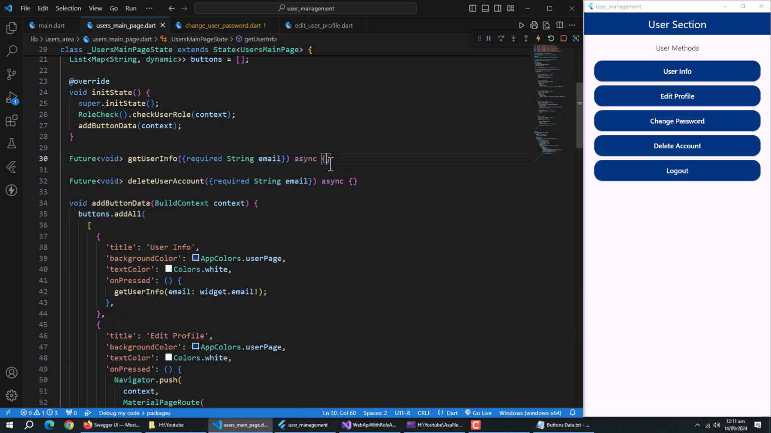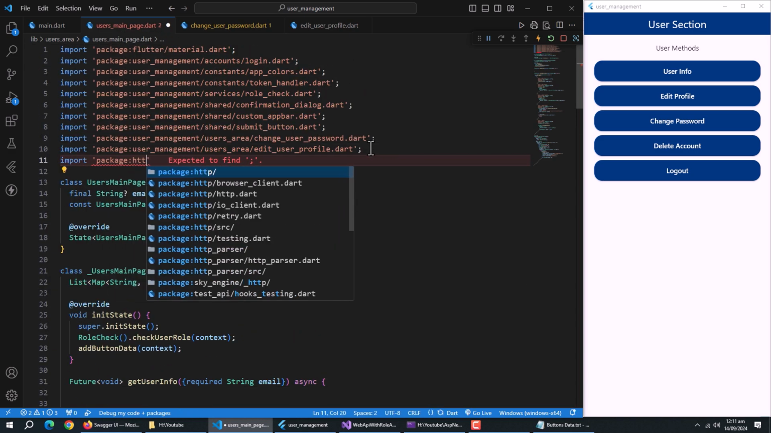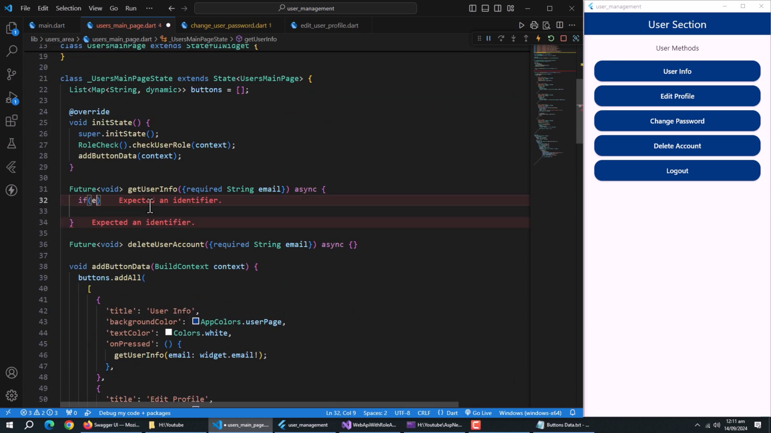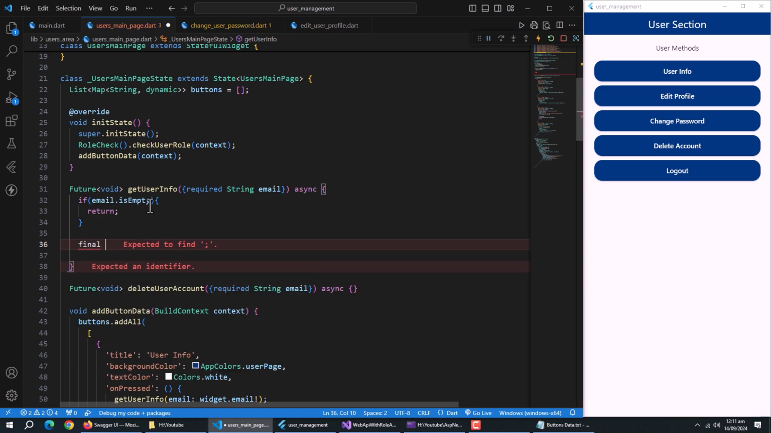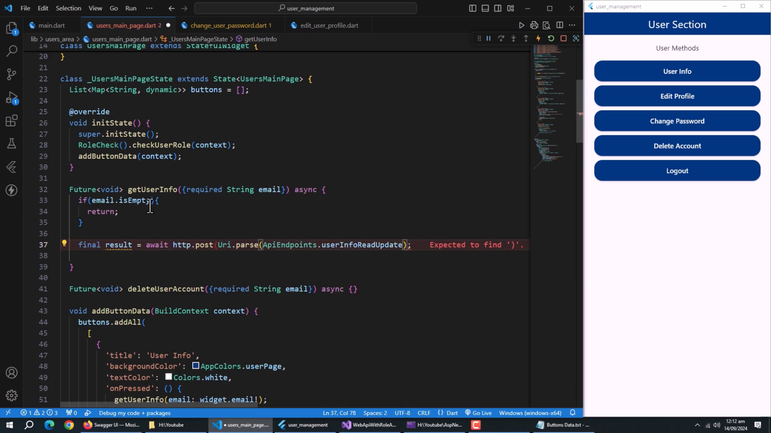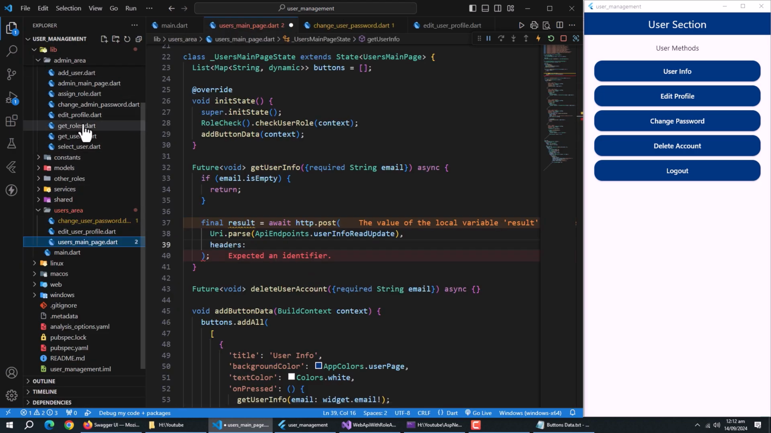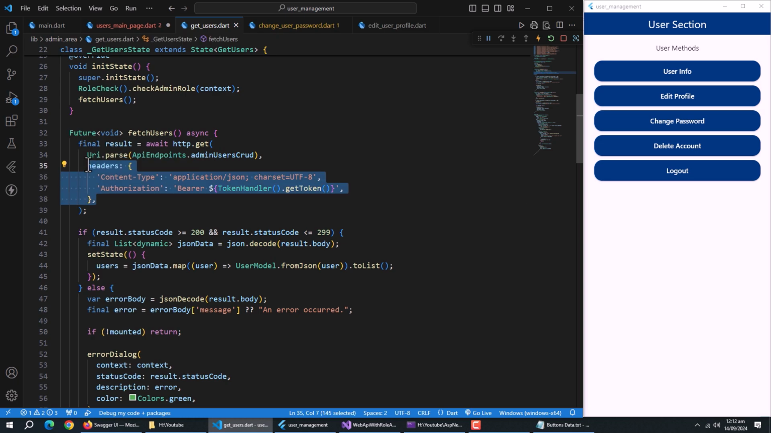Now, we'll implement getUserInfo method. So, import HTTP package as HTTP. Use if statement and check if email is empty. Pass return inside it. Create result variable. Initialize it with http.post method. Pass it URI parse method, and pass it API endpoint of this action. Open getUsers page and copy headers and paste here.